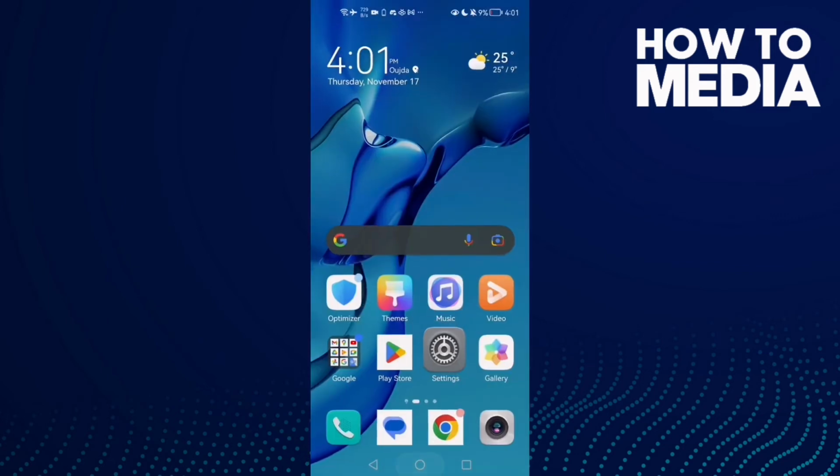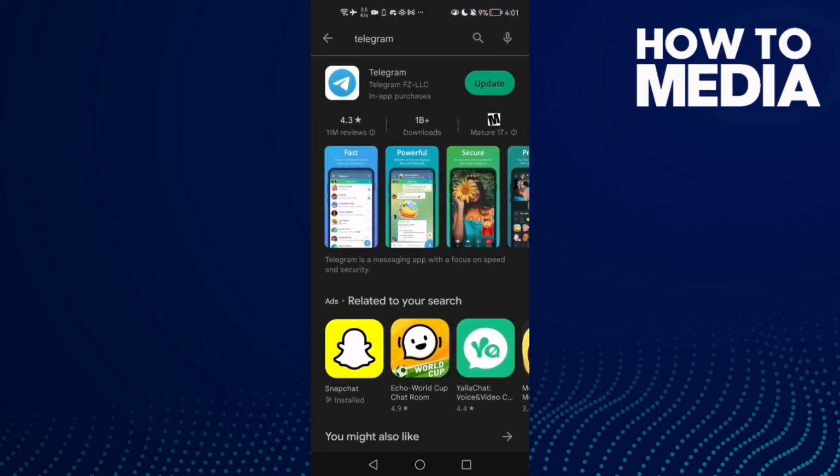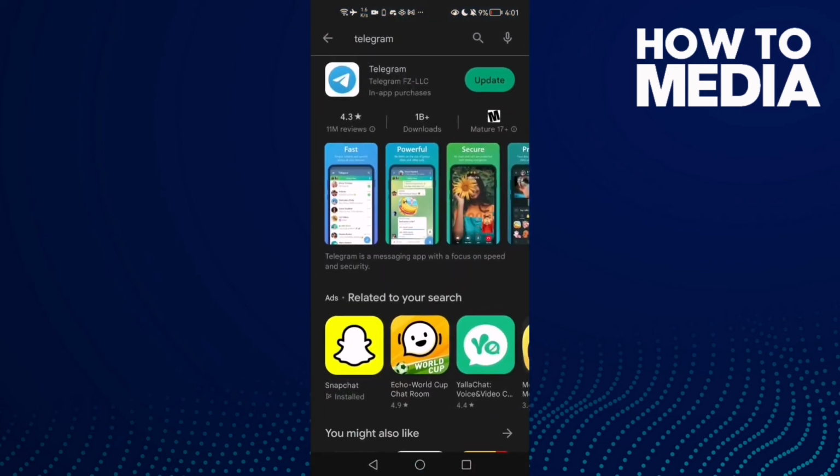But if that doesn't fix your problem, then it means that you need to update your Telegram. So just go to Play Store and click update.